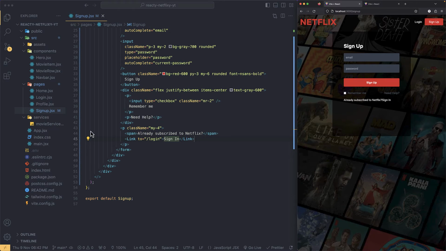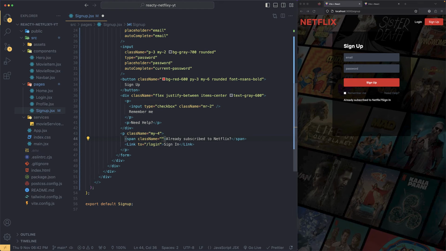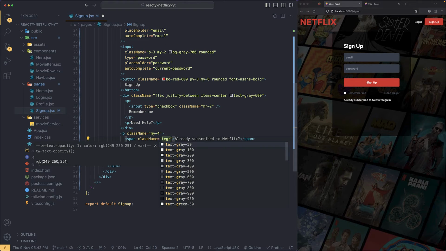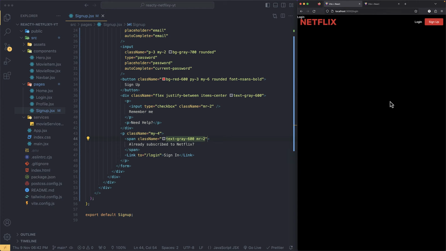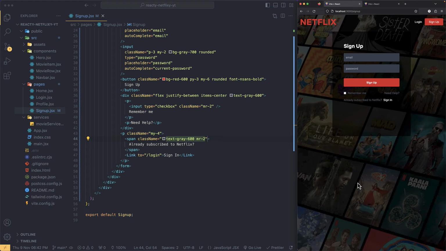Okay, need to add some styling. So this span will have style of text gray 600. Save it. Okay, looks amazing. And what we can do is mr2, just like before. And now if I click sign in, it takes us to sign in page, and if we go back, sign up works completely fine.